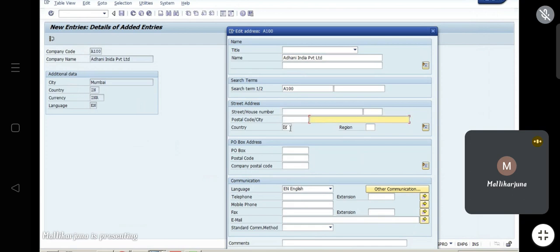I'm not going to specify anything here. I'm just keeping country code IN. So you can input all the details. Since it is in Mumbai, what is the address of this company? If you talk about Reddy's Lab, the location where it operates is Bachpalli, Hyderabad. So postal code and the city and everything you need to input over here.